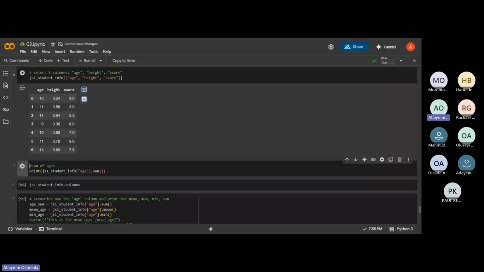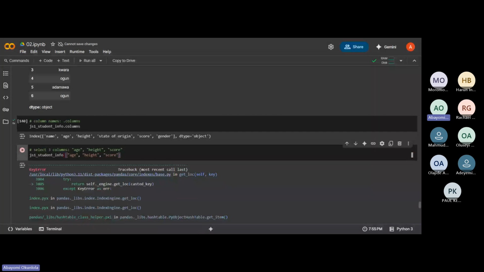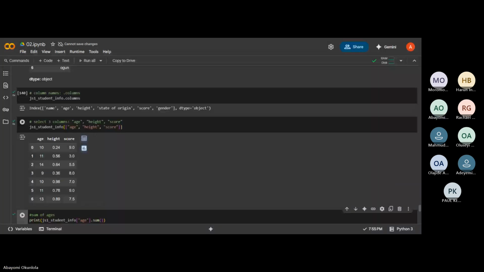In case you are wondering why we are using multiple brackets, let's see for ourselves. Let's remove them. Can you see what it says? It says we have a list-like key, and if we have a list-like key, the indexing will raise a key error. So how do we correct that? We ensure that we have the double square brackets. This is the convention you will use in selecting multiple columns at a time in Python.